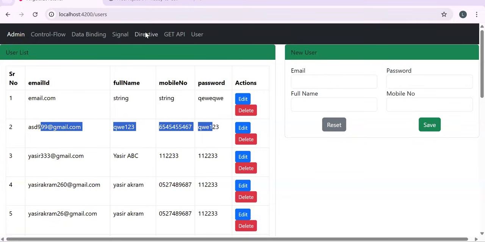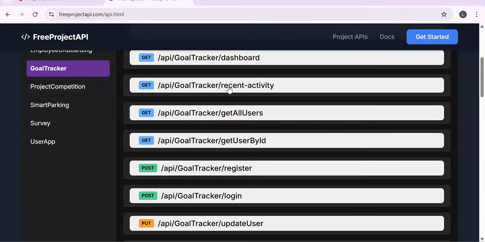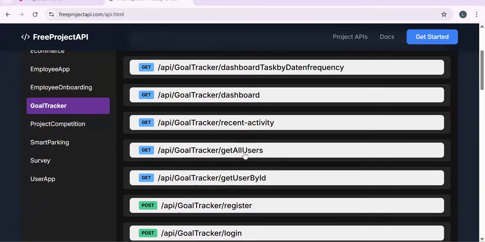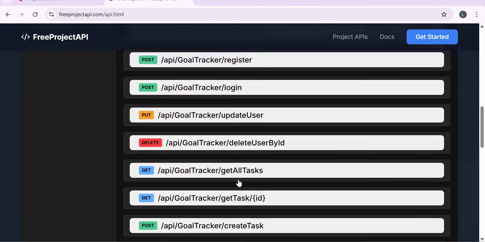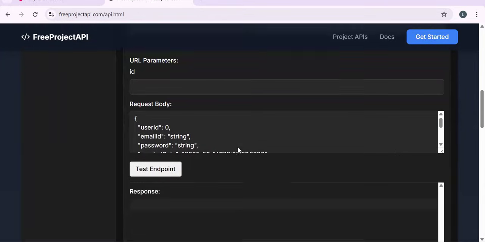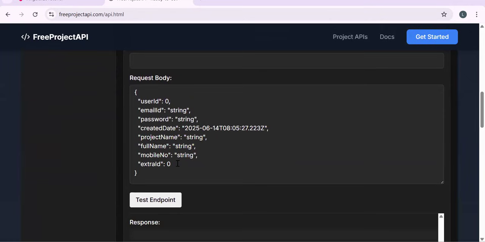So from the GET API, we have already got everything, whatever we need. But let's see one more time. So this was the goal tracker API we were using. If we check the get all user API, this is the data we are getting. And for update, now if you can see, this is the update API. For update also, we need to pass the same object, but here something different is there: created date, project name, extra ID. But okay, let's try it.